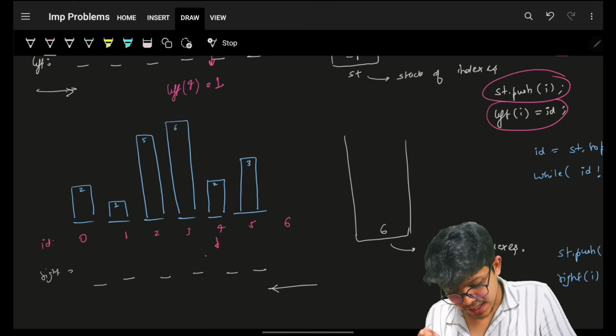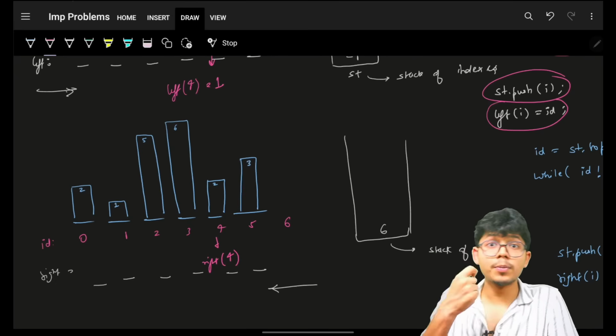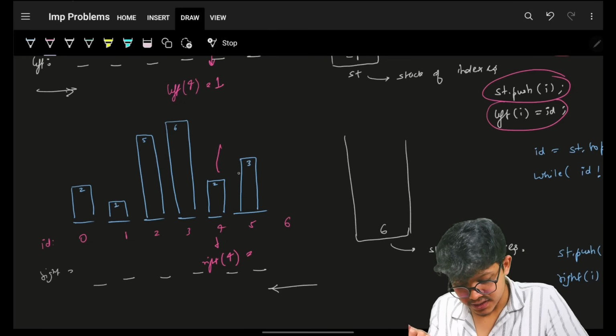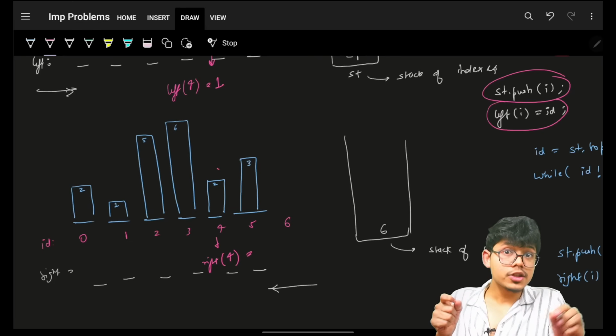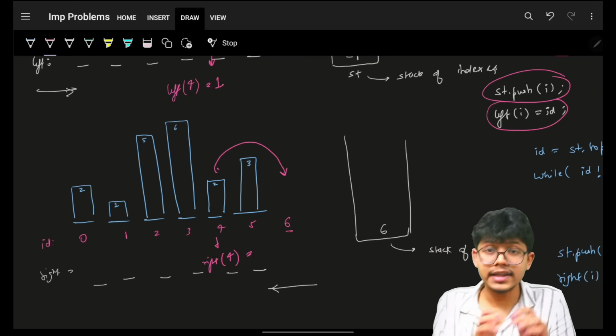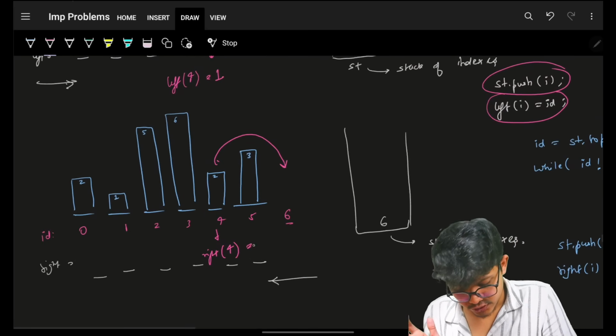Same way, right of 4, what should it become? Tell me, 10. Again, you will see that I want the nearest smaller. I will keep on trying, but I will land on index 6 because everything is out of bound, so it will be 6.